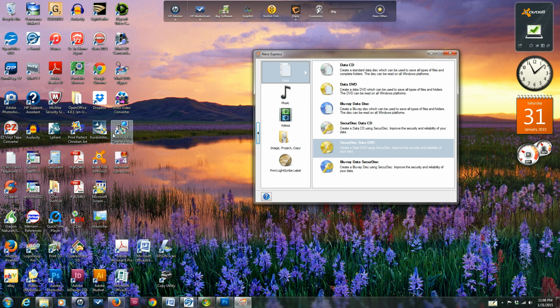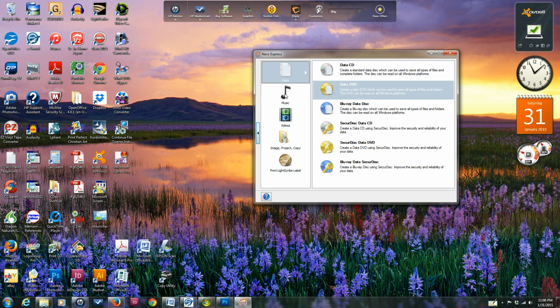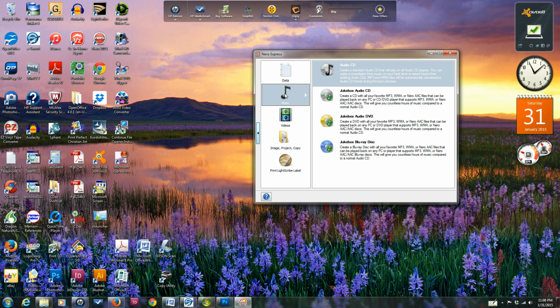And now we want to be careful here because we want a format that's going to play on any CD player. And so we're going to go under Music, which is also audio. And we see here, create a standard audio CD that will play on all audio CD players. You can make a compilation from music on your hard drive, or select tracks from existing audio CDs. And you can also put MP3s and WMA files. It says WMA files will be automatically converted to audio CD format during the burn process.